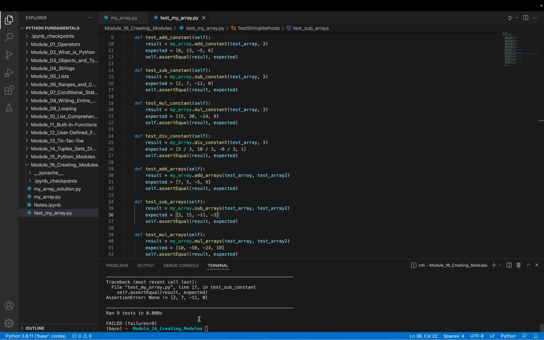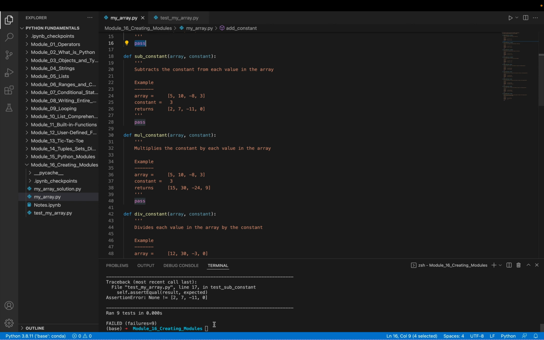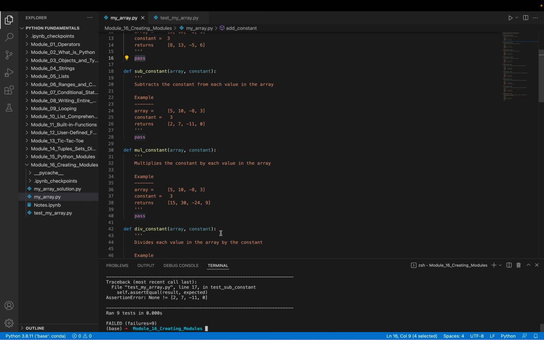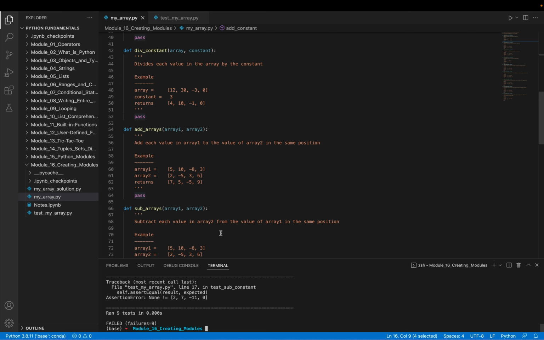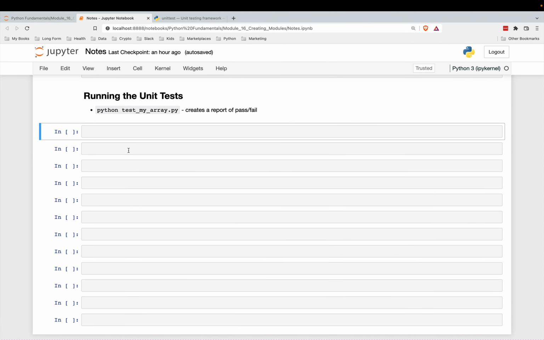So anyways, that's what we're going to do. We're going to slowly build our myArray module, and then we're going to run the tests, and eventually we'll have all 9 tests passing, and once we have them passed, then we have confidence that we've correctly built our module, and can then use it somewhere else when it is needed. All right, so that's it for running the unit tests.